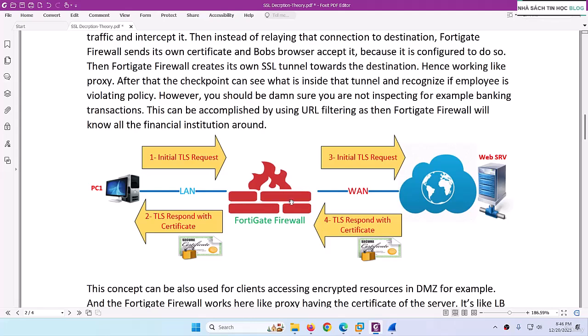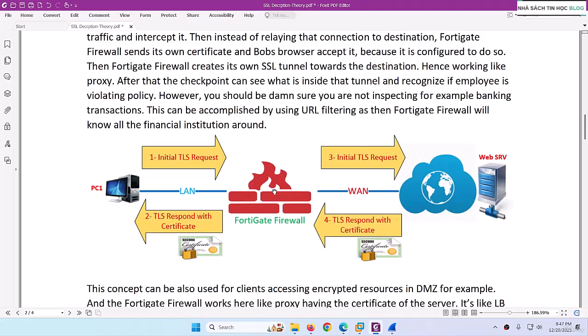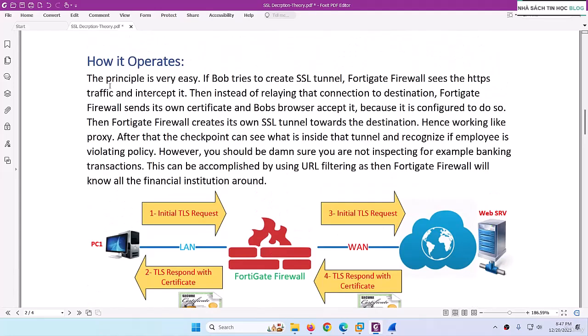So it means there are two connections, just for understanding purposes. This FortiGate firewall in the middle is like a middleman. Because PC1 is now using the FortiGate firewall certificate, the FortiGate firewall is the authority to check inside, and if there is nothing like that, it will allow it to reach the server. Otherwise, it will break the connection.